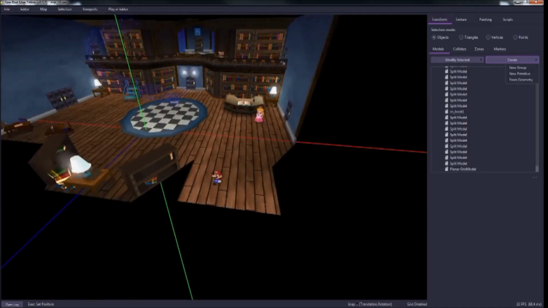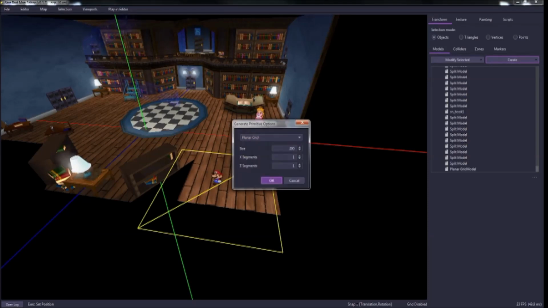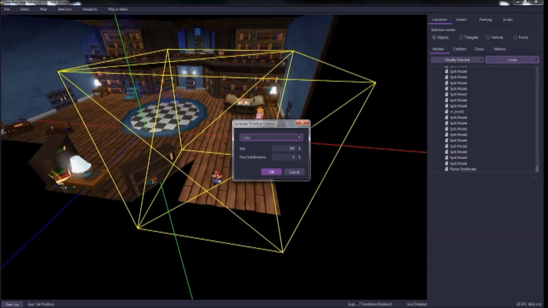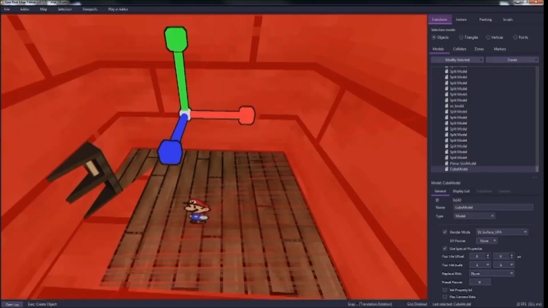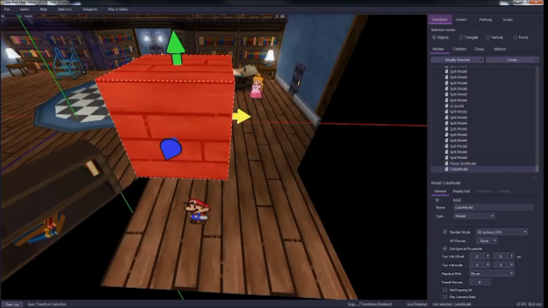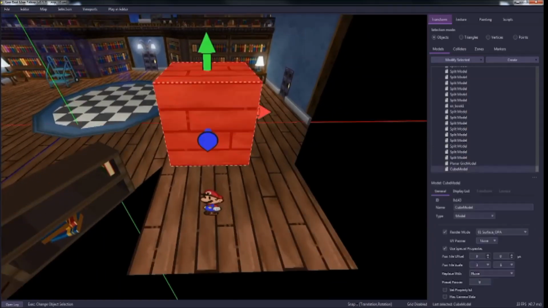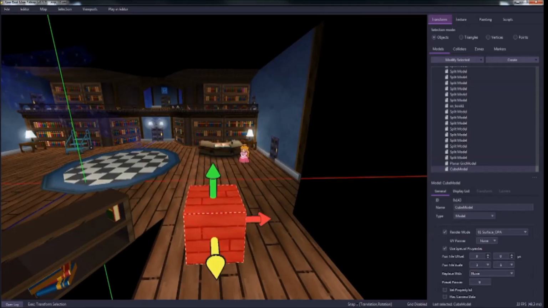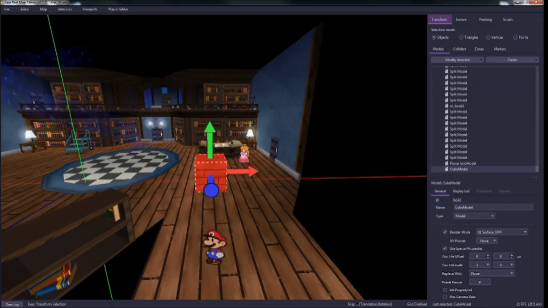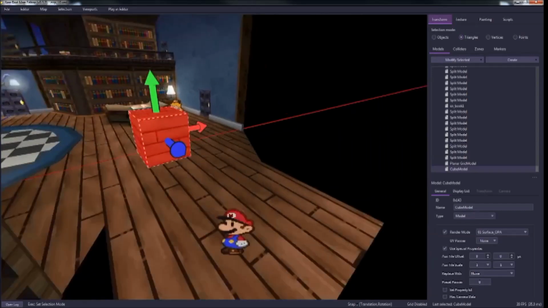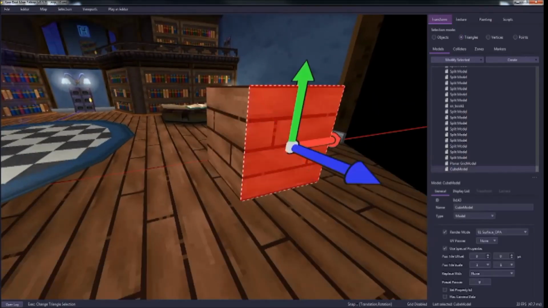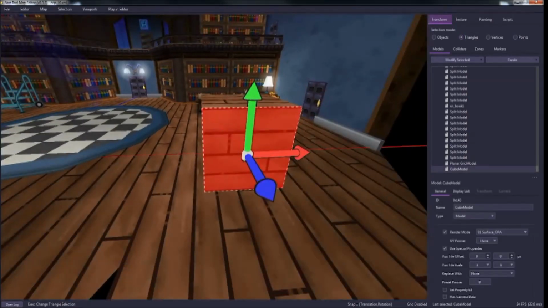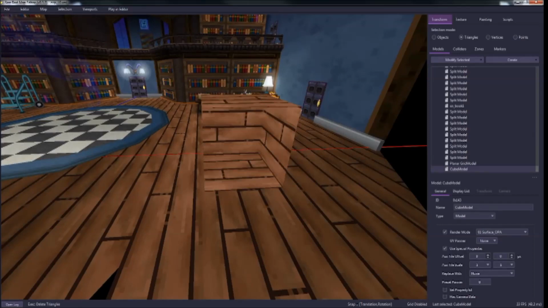And you can create a bunch of different models. So you can see here, I can create a cube, scale it down. Say I wanted to create like a shelf or something from this cube. There's another selection mode here. You can go to triangles. So you can just select these two front-facing triangles, and I'll just delete them.